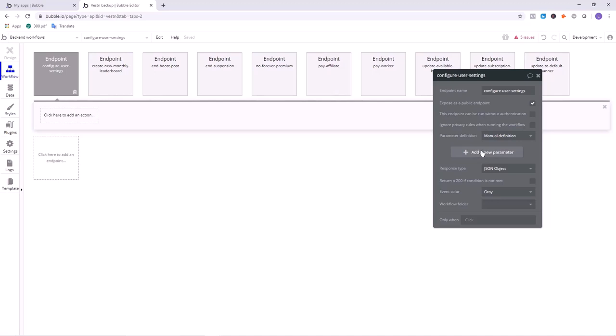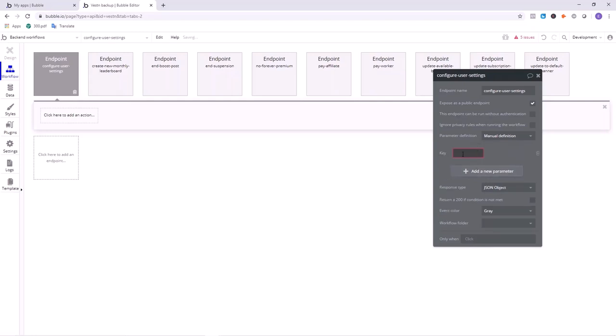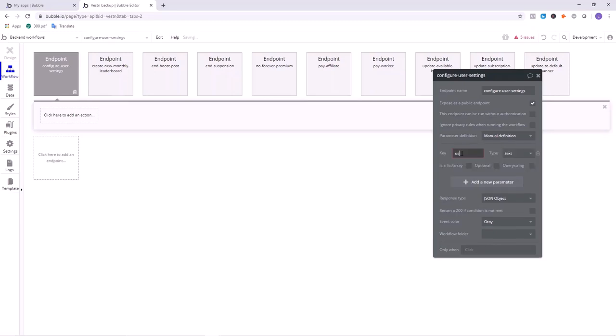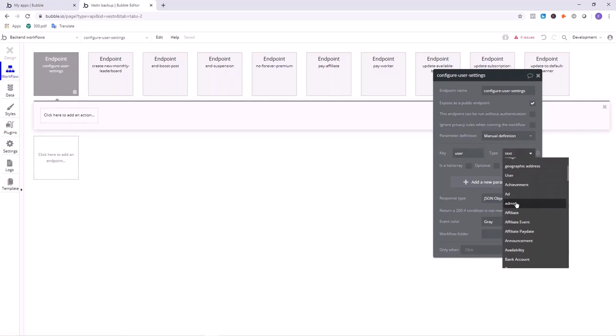And the way we're going to get the data from any page on our site to this workflow that we're setting up is to specify what we want to pass in. So we'll create a key. You see, add a new parameter, define the key, and the key is just the name of the data that you're going to send. In this situation, we want the user because we're going to modify the user that signed up. So we've got a user of type user.